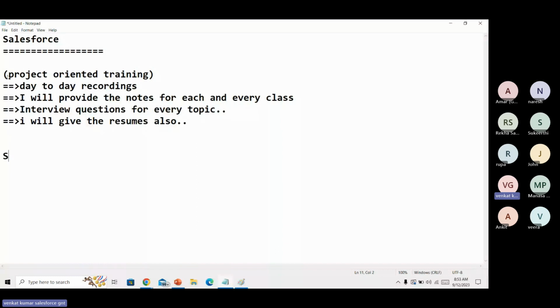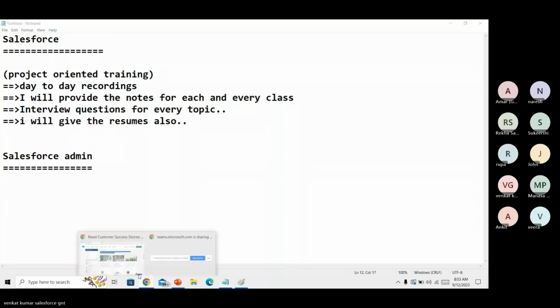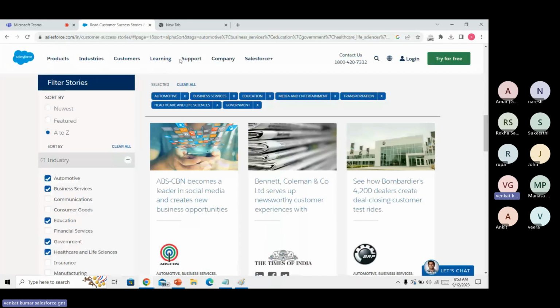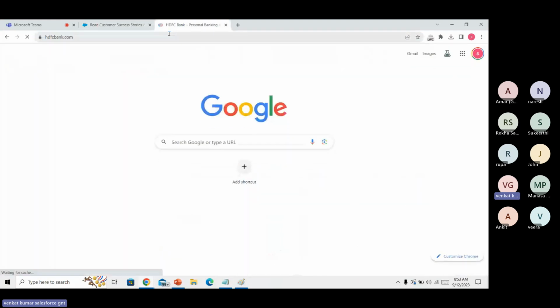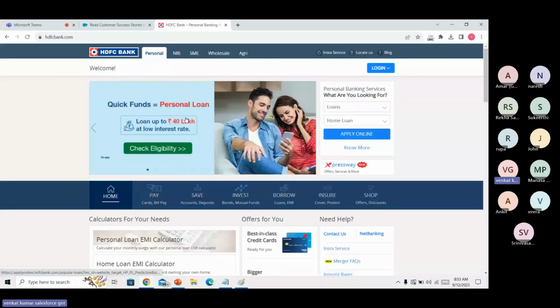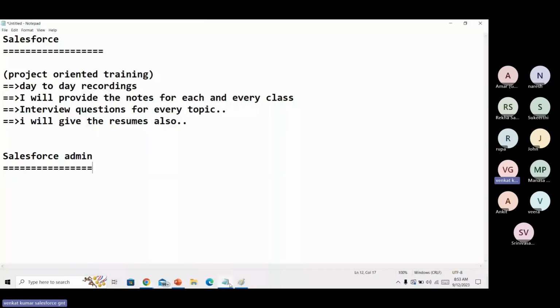First of all, I'll start with Salesforce admin. For example, if you open the HDFC application, it is also designed using Salesforce. For example, this client has approached you, and first of all you need to create an application. It's like the basics. Without introducing the platform, it's not possible to discuss all the things, so first I'll discuss the basics of Salesforce.